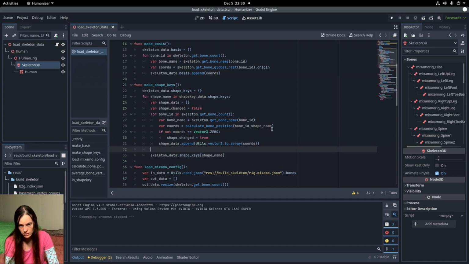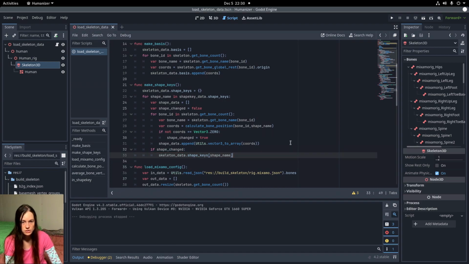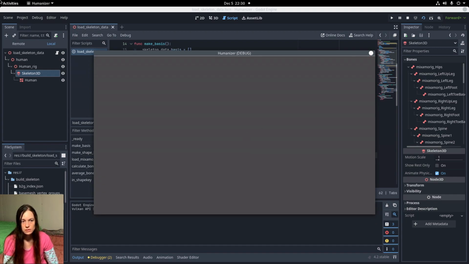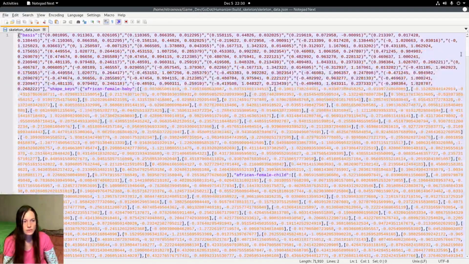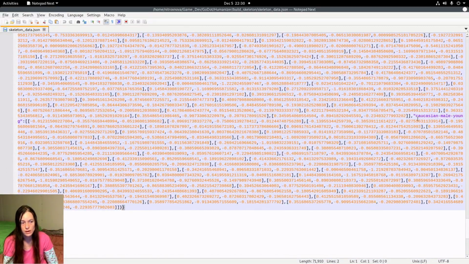Now, after it's done looping over all of the bones, if the shape did change, then set the skeleton data shape keys at shape name equal to the shape data. And if I run that again, you can see that the last two shape keys are gone, and it ends with Caucasian male young now. So that worked.